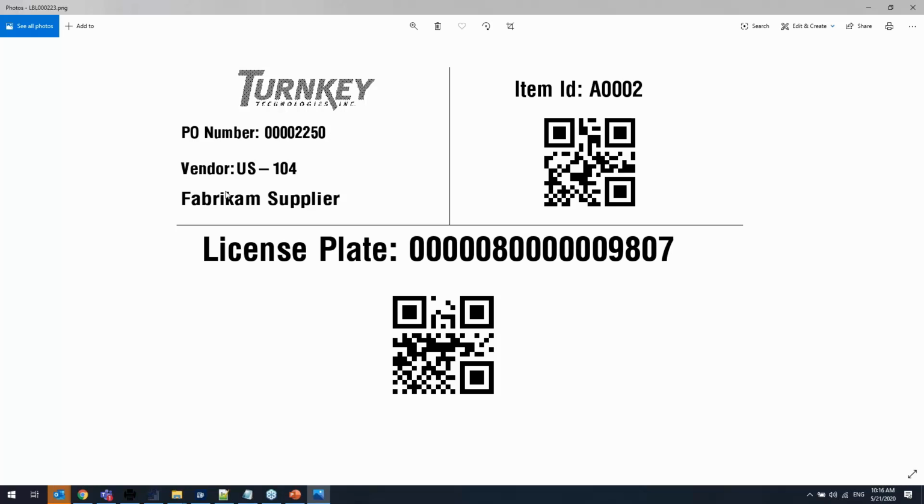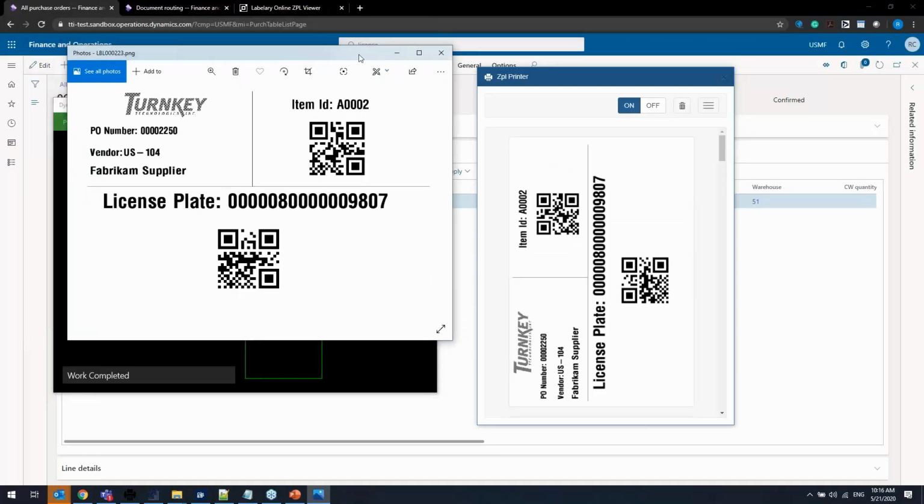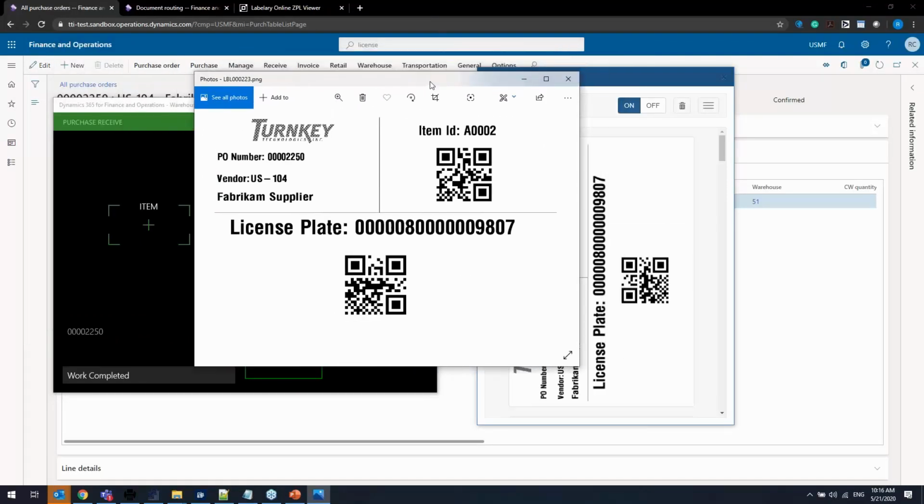This is my order, my supplier, my supplier ID, and the name of the supplier. We have the item ID and the license plate numbers here. As you can see, we have the ability to print even QR codes using the ZPL code in F&O. It's not just 2D codes. We can use also the QR codes in F&O. So let's do this as part of this demo.